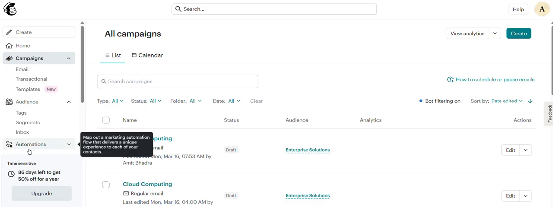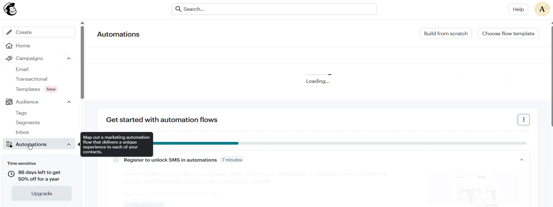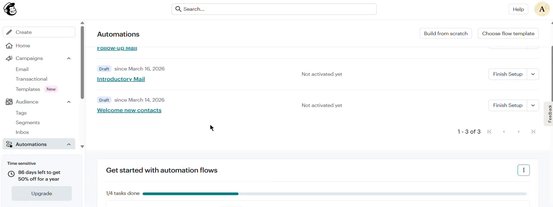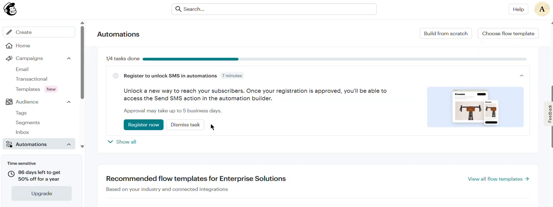Now let us look at automations. Automations is about how you can automate the flow of activities in the email. So let us look at the drafts that we have created.